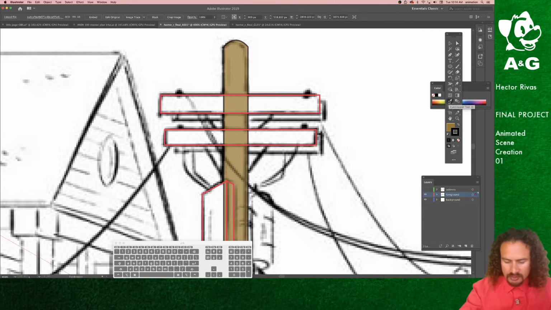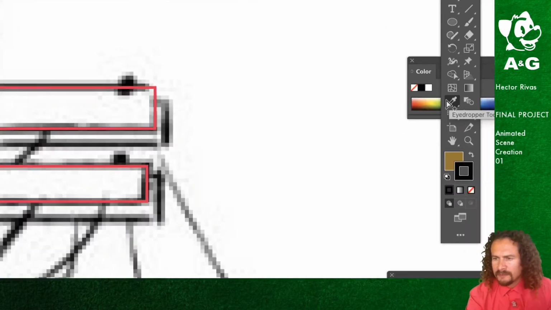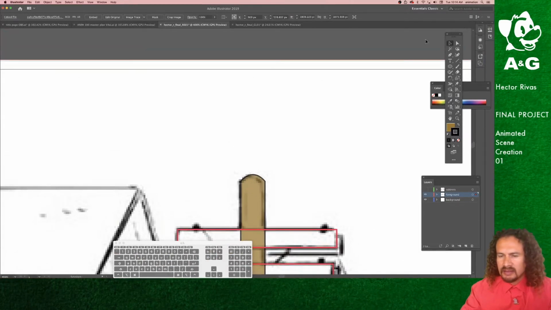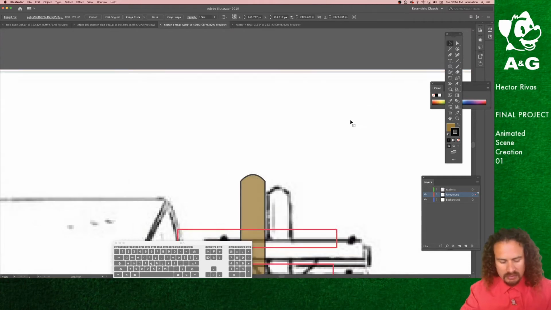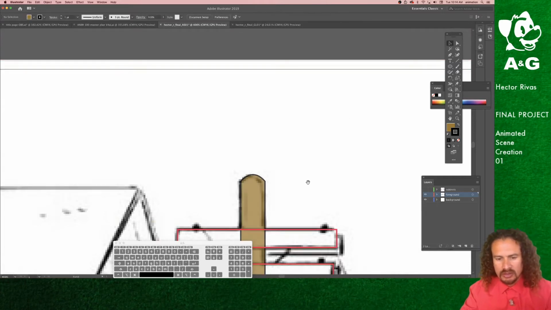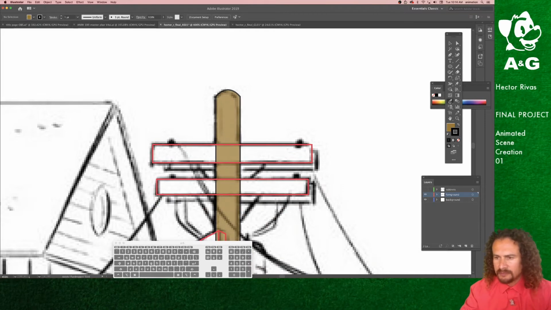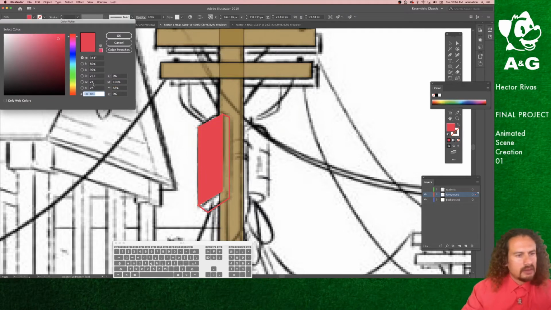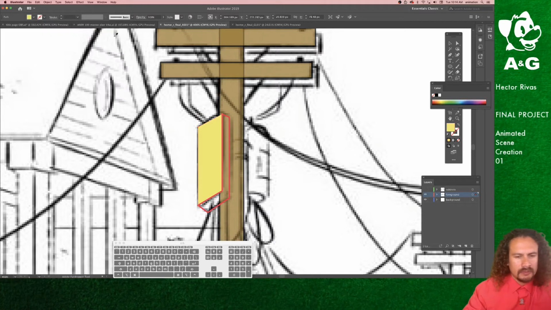I'm going to use the eyedropper tool. You already know how to use all these tools. Use the eyedropper tool to select that color and fill. Oh, you know what? This became unlocked, so it shifts on me. I'm going to Command 2 to lock it back down again. And I'm going to fill those shapes there. And maybe this transformer, I'm going to give it like a gunky yellow.